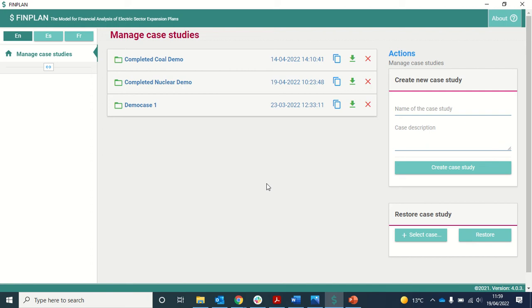So to back up a case study, click on Manage Case Studies, which is on the left over here. And now you'll see a list of your case studies. So say we want to back up this first case study over here, the completed cold demo case study. So you want to create a copy of this file offline.